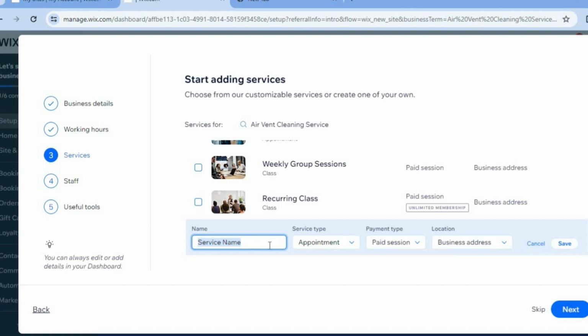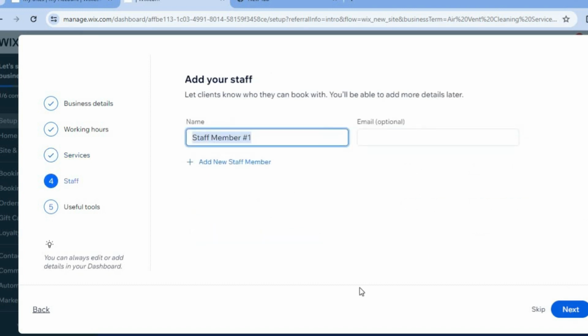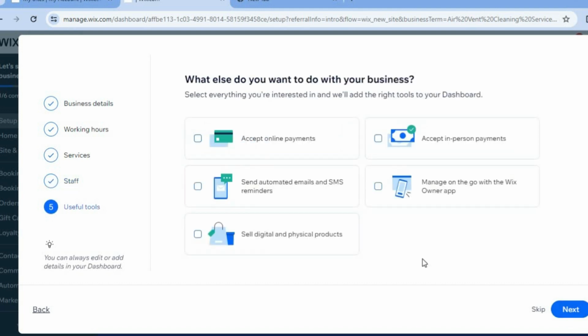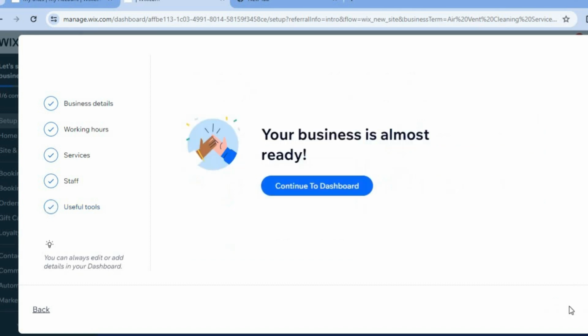After you have entered your service name, you can tap on save. Then tap on next in the bottom right hand corner. On this page, you'll be able to add your staff member's name and email address. Then tap on next once more. And from here, will you be accepting payments online? If that is the case, tap on accept online payments. And also, will you be accepting payments in person? More than likely, so you can tap on that. Then select next. Then tap on continue to dashboard.